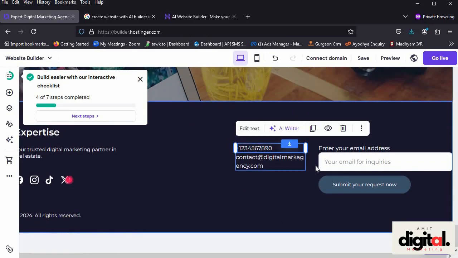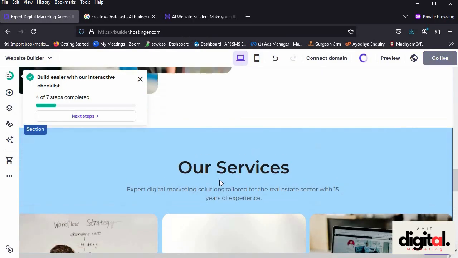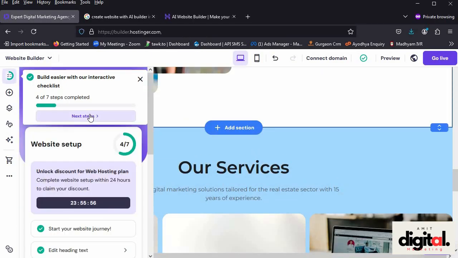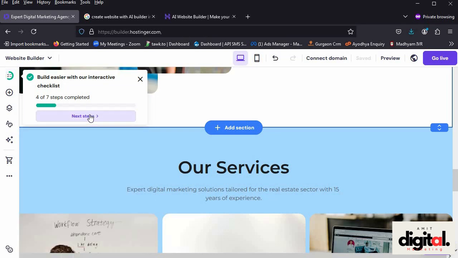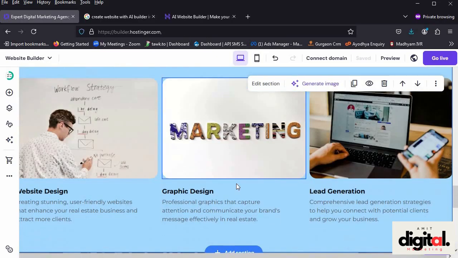This is your footer section. You need to just change your contact number and email ID. Change your contact information here. I think the website has almost been completed. Now it's time to publish.